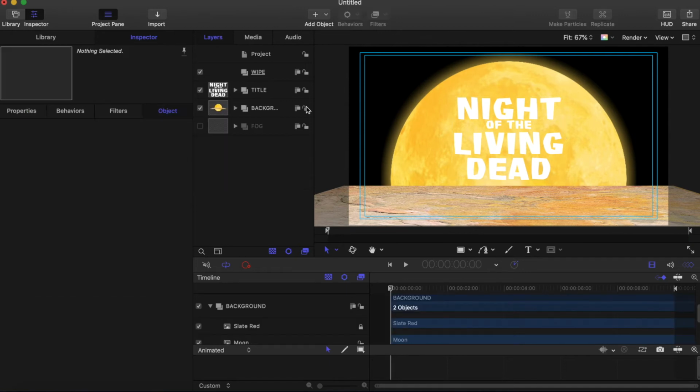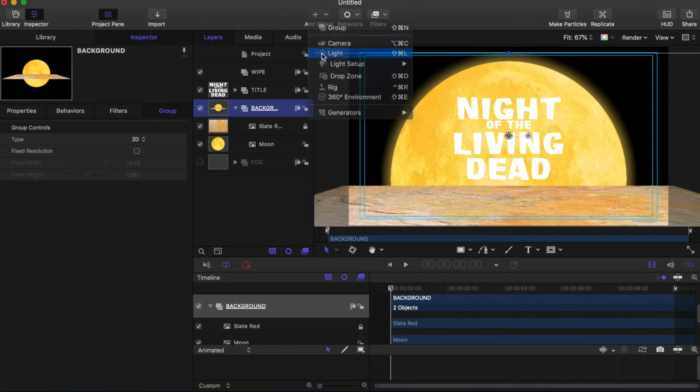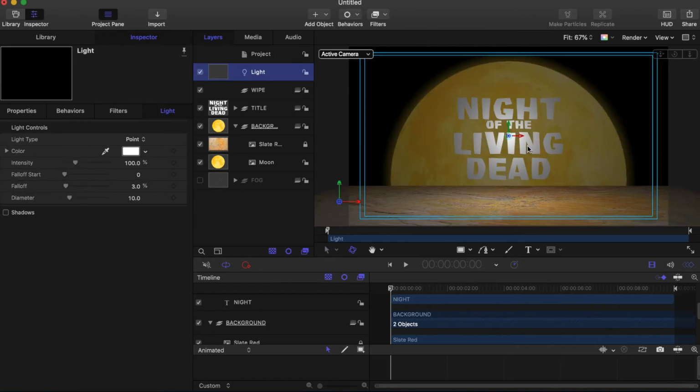Okay. So the next thing we're going to do here, because I forgot to do it earlier, is we're going to set up the light rigging for the background. So let's select the background, unlock it, and we're going to add a light to this layer. So let's add a new object, light. We're going to switch to 3D, and immediately you see that it's affecting what we've created so far. So what I want to do is I want to bring this light down into the background layer.